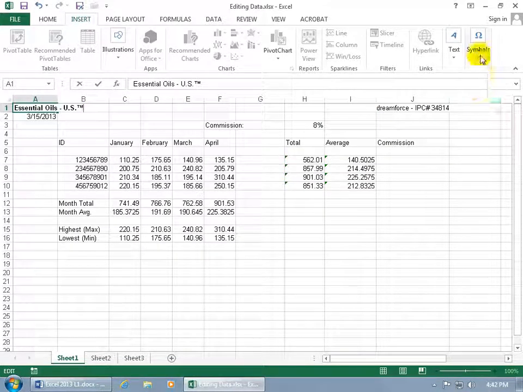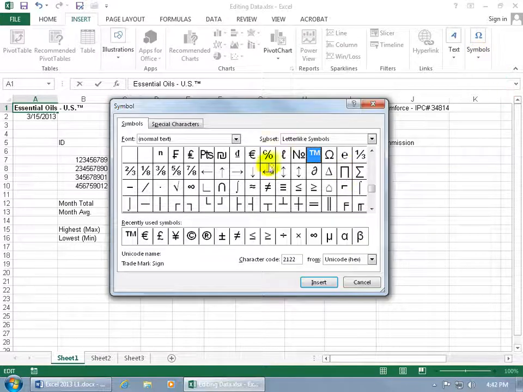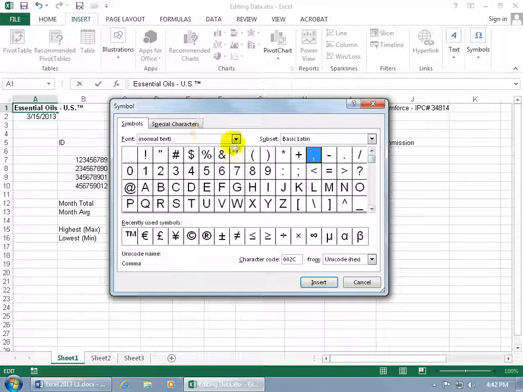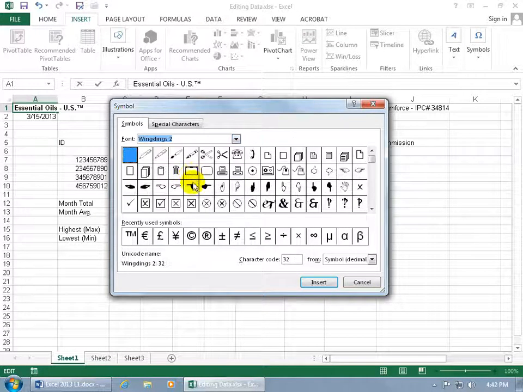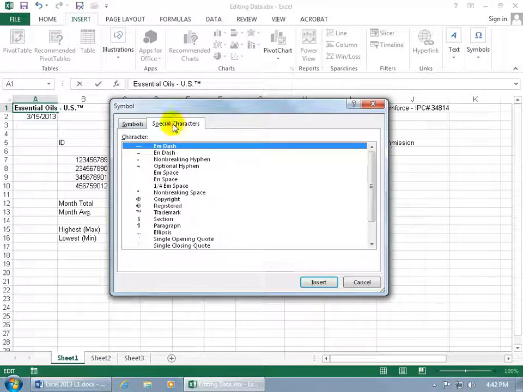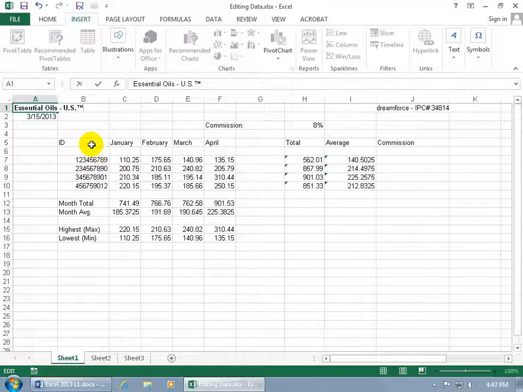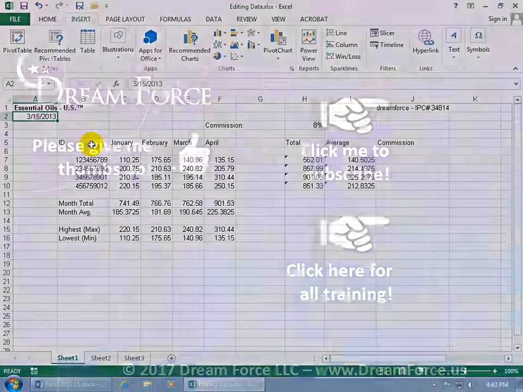Or the other options you get when you click on symbols to symbol is if you don't see it here when you're scrolling around for the symbol that you're looking for, you can click on the drop down arrow and you can go through the different types of fonts and the symbols that will be available. In fact, all the way down to wingdings, and get other cool little caricatures here, or special characters if you want a dash or a registered copyright section. There's the trademark. In any case, click cancel and hit enter, and there you go.